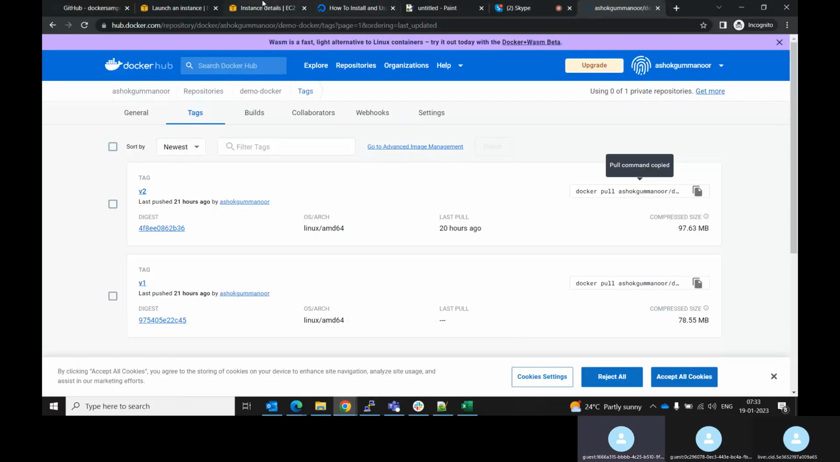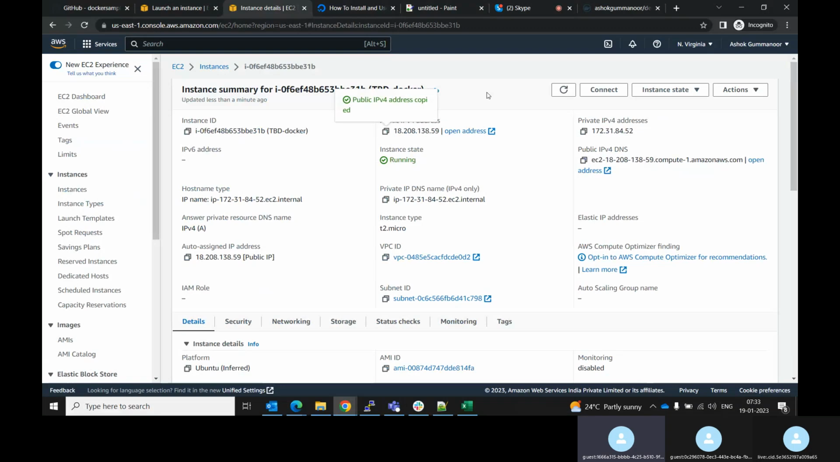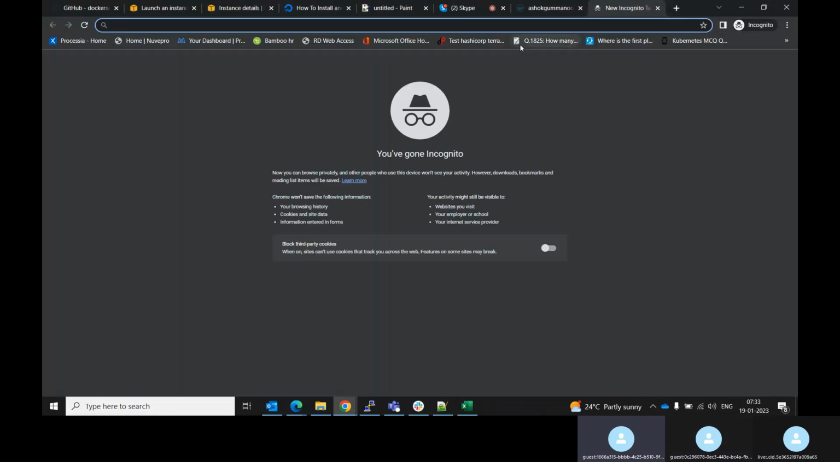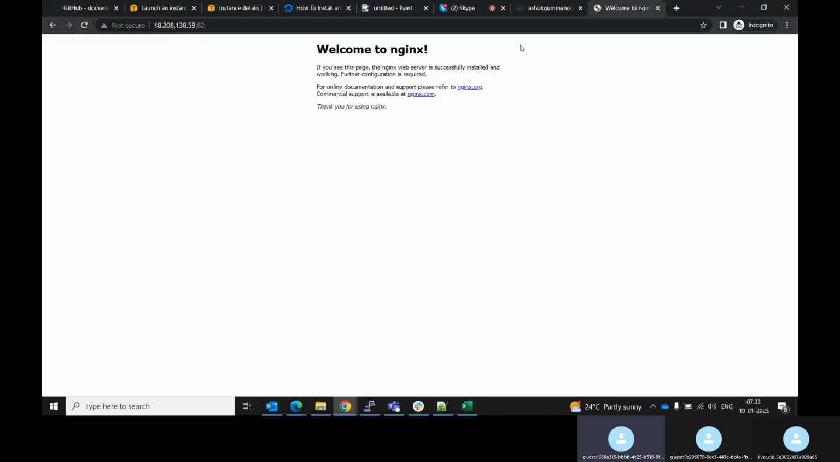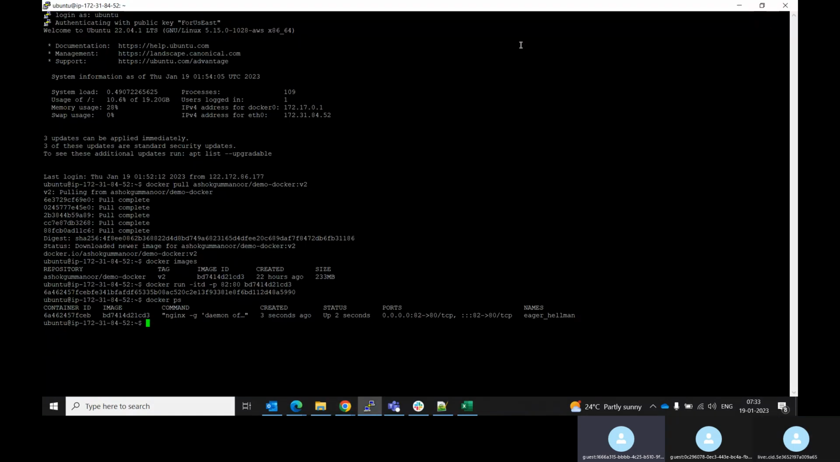And how to create a volume, how to inspect what is inside the Docker volume. For creating the volume, we use Docker volume create and the volume name. To inspect, we use the command Docker volume inspect and the volume name.